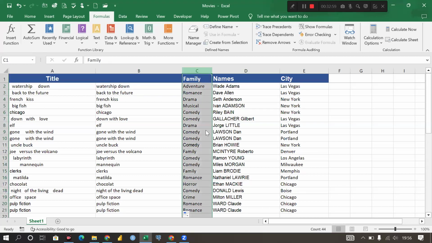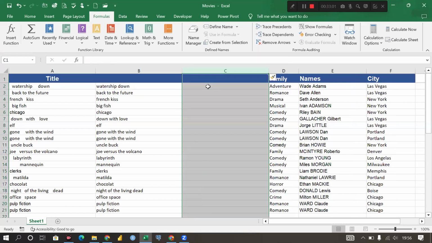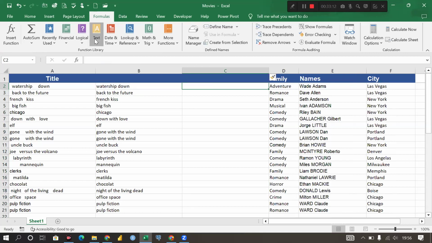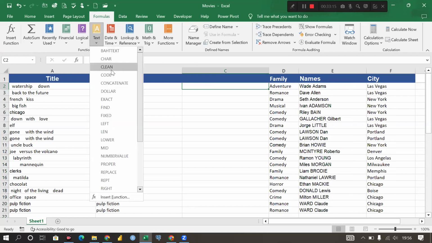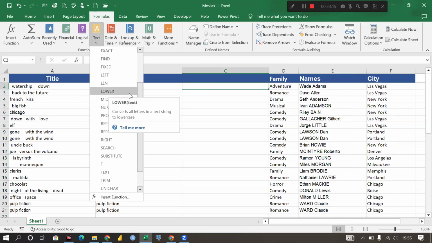So I will insert a new column. Here now, I'll go back to formulas. Can you see it now? Formulas. Remember, don't get confused though. Go back to formulas. Simply click on this text category we have here. Once you click on it, you check. Have you seen lower? What does lower do? Lower converts all letters in the text string to lowercase. I hope you know what lowercase means. This is lowercase. To make it lowercase, this is lower. Everything here is in lowercase now.